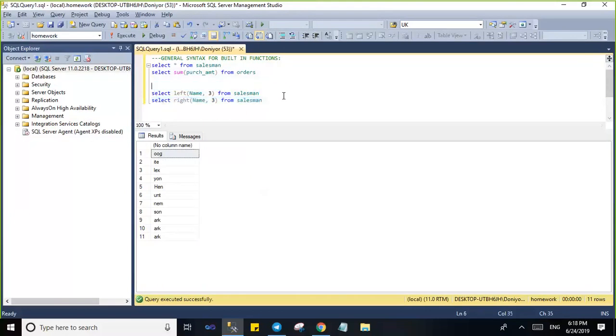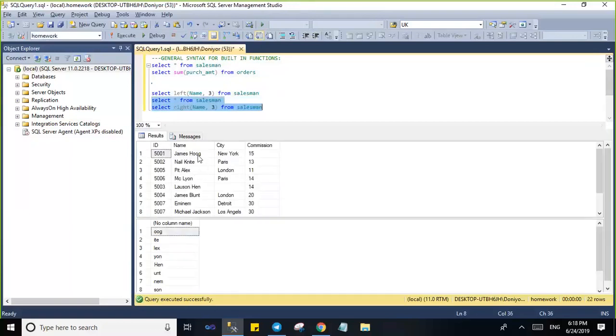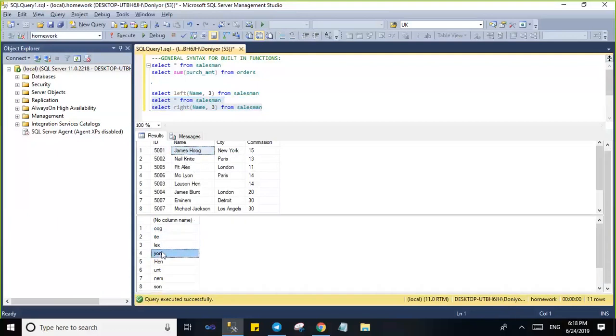And if you want to double check, you can see these are the names, and this will be the last 3 letters, or 3 characters, from the right side of the values of this column. Okay, so basically what we're saying is take the 3 characters from the right side of the name column. Okay, does this make sense so far? Yeah. Okay.